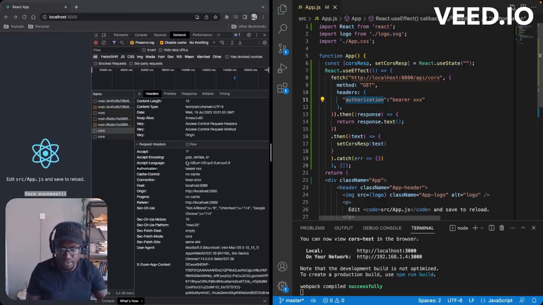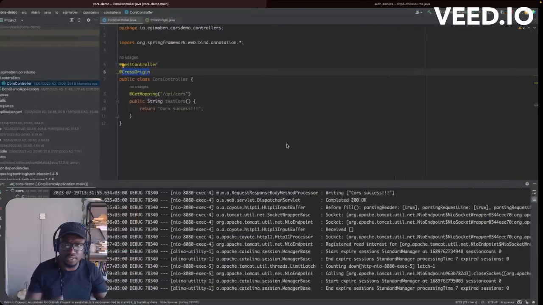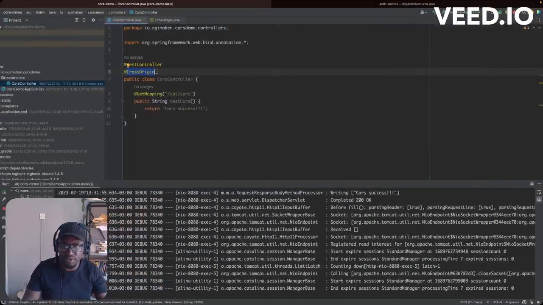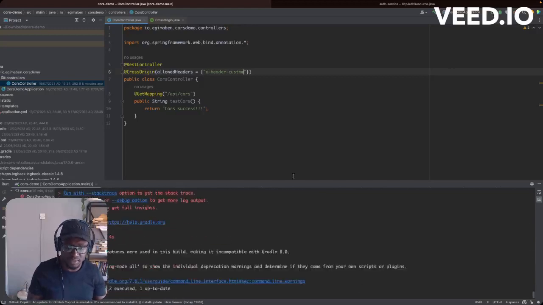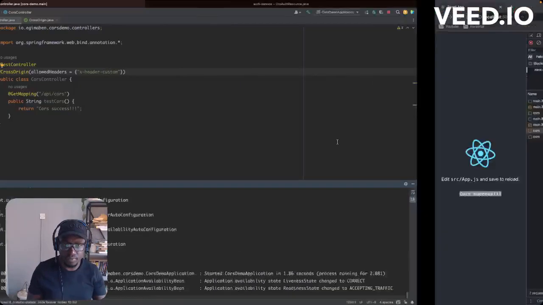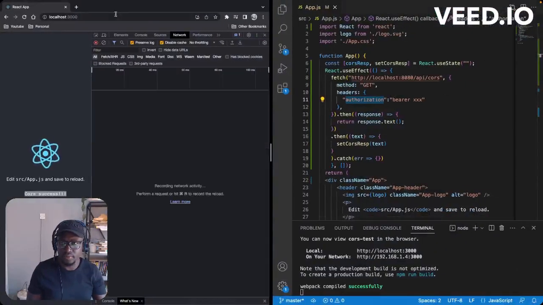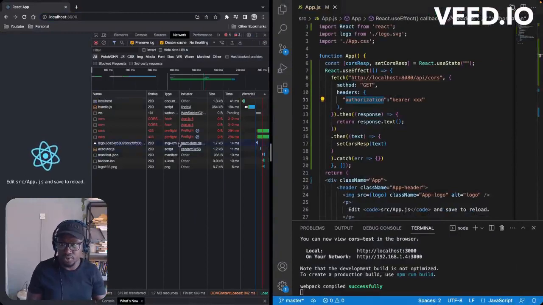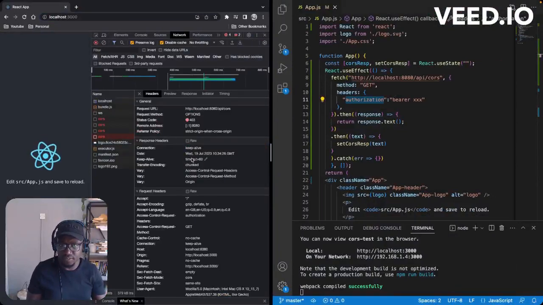Okay. So this allowance we experienced here for the authorization header to go is because in default mode, Spring Boot sets the CORS configuration to be very lax. So let's try and change allowed headers to some value that is different from authorization, and you're going to see that it is not going to be allowed. So the cross-origin pre-flight has failed.